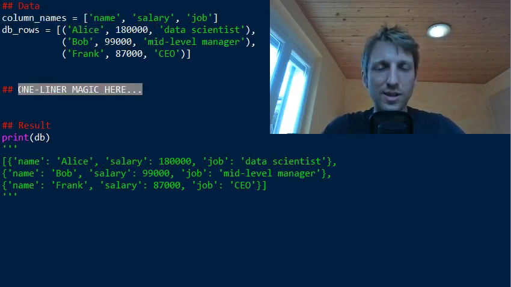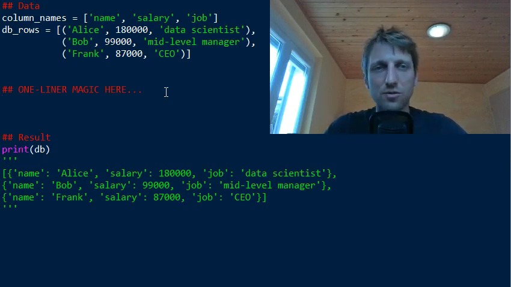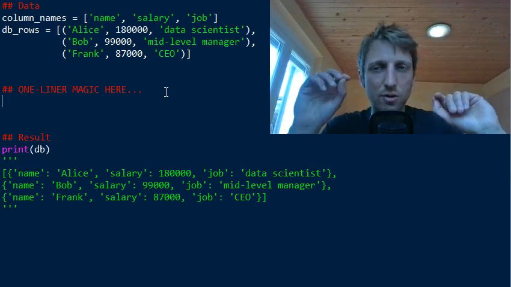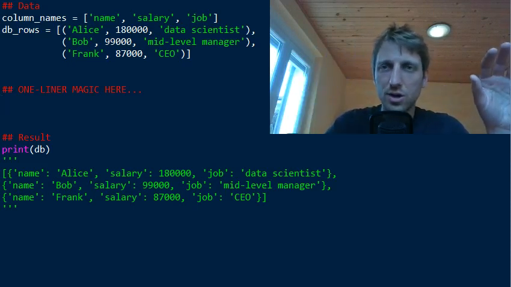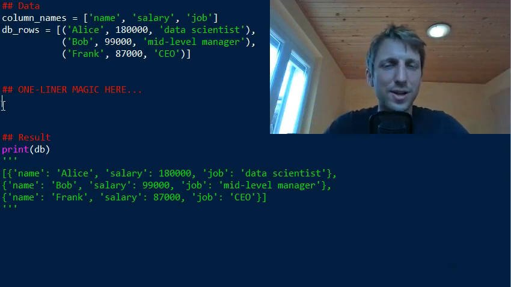Now this sounds complicated, and if you come from Java or C++ or any other programming language, then probably you would use many lines of code, like a for loop, and then transforming each element in the for loop and so on. But in Python, you can do this very quickly, very efficiently in a single line of code, and it's a very simple one-liner. Okay, so how do we do this?